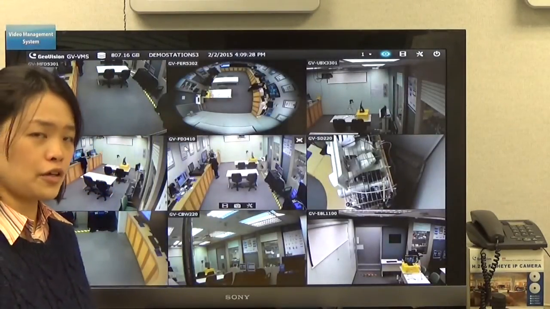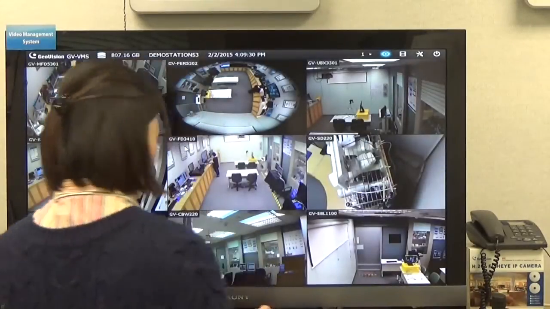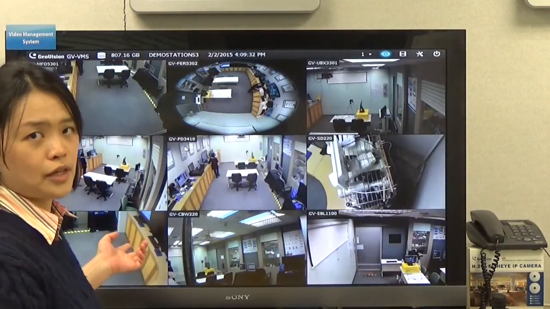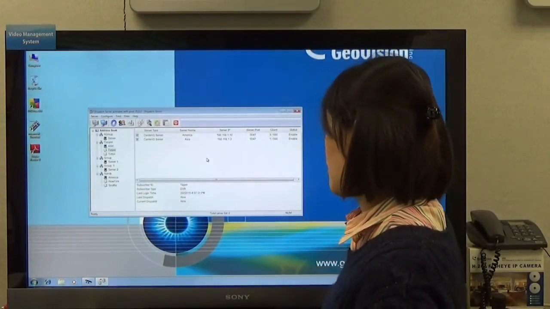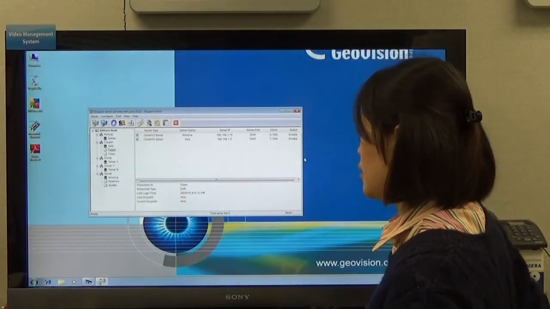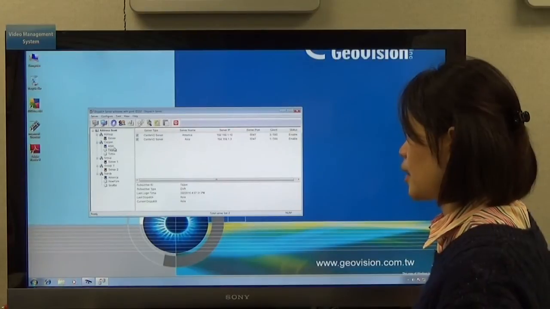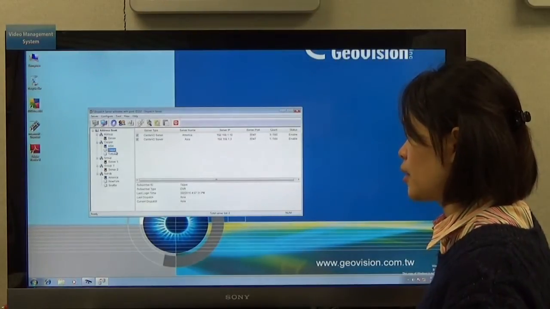Okay, after the connecting here, we can check the dispatch server setting. This is the dispatch server user interface. Okay. And we will check type A account here. Okay, so it currently is logged in right now.